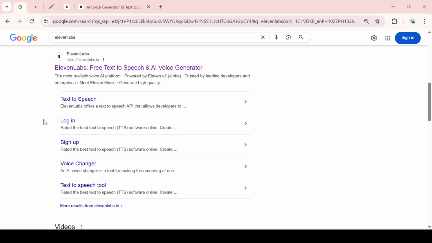First off, you want to kick things off by opening your web browser. You can use any browser of your choice, whether it be Chrome, Firefox, Safari, or Edge. The internet is essentially your gateway to accessing ElevenLabs, and your browser is the tool you'll be using to get there. Once your browser is open and ready to go, you're just a few clicks away from securing your API key.